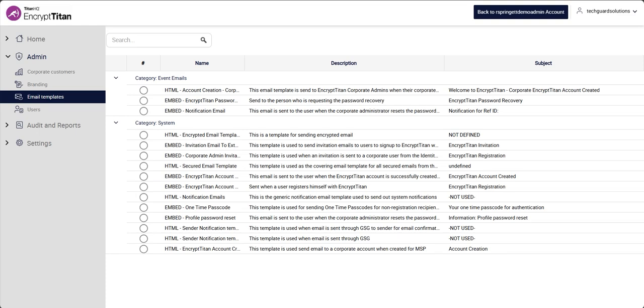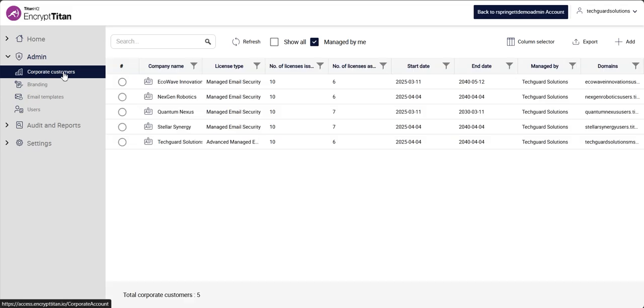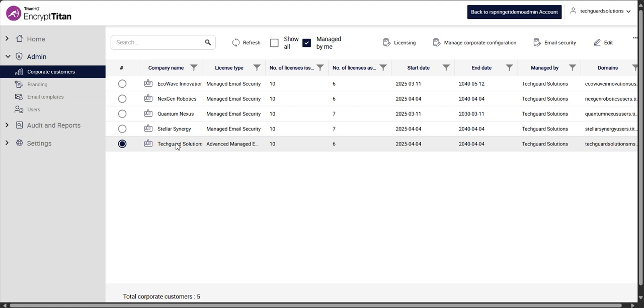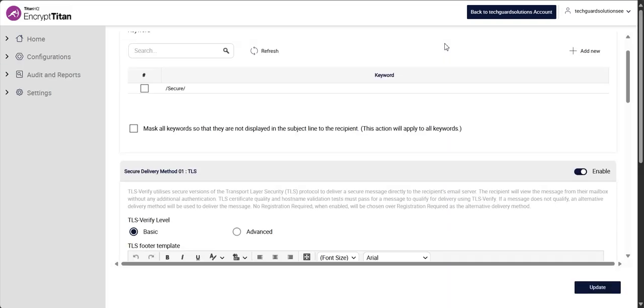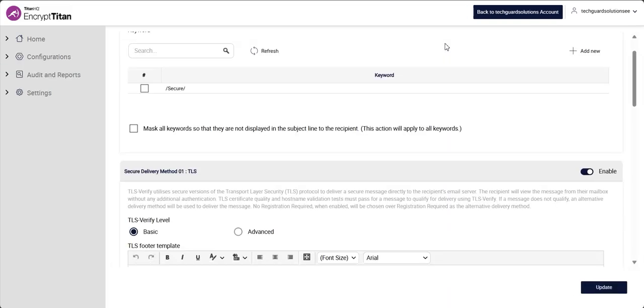Let's log in to one of our customer accounts to review the features. To log in, simply go to Corporate Customers, select the customer account that you want to log in with, and click on Manage Corporate Configuration. As soon as we log into the account, we are brought to the Email Security Setup, where we can set keywords for keyword-based encryption and policies for content-based encryption.